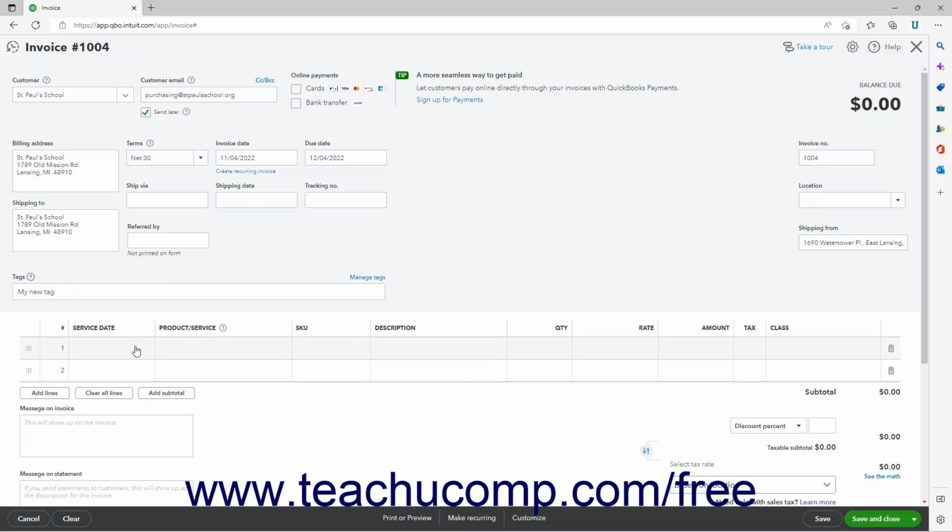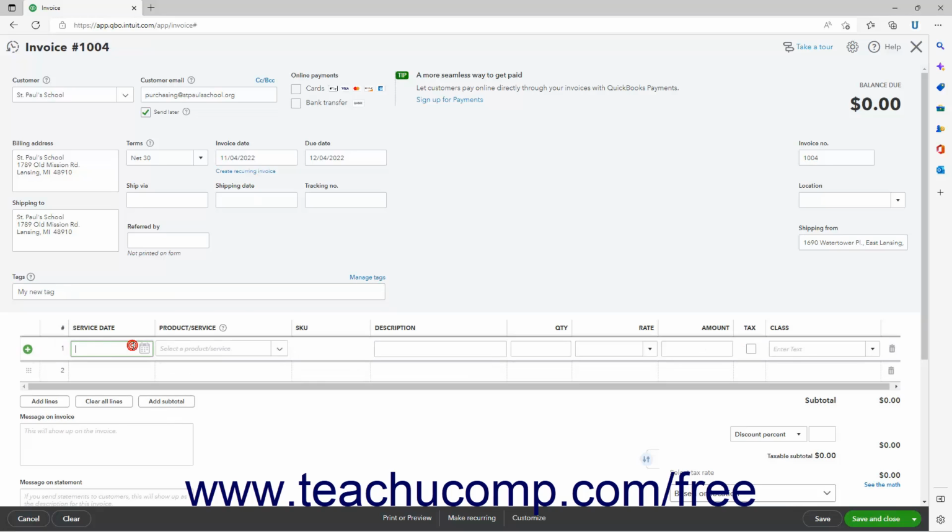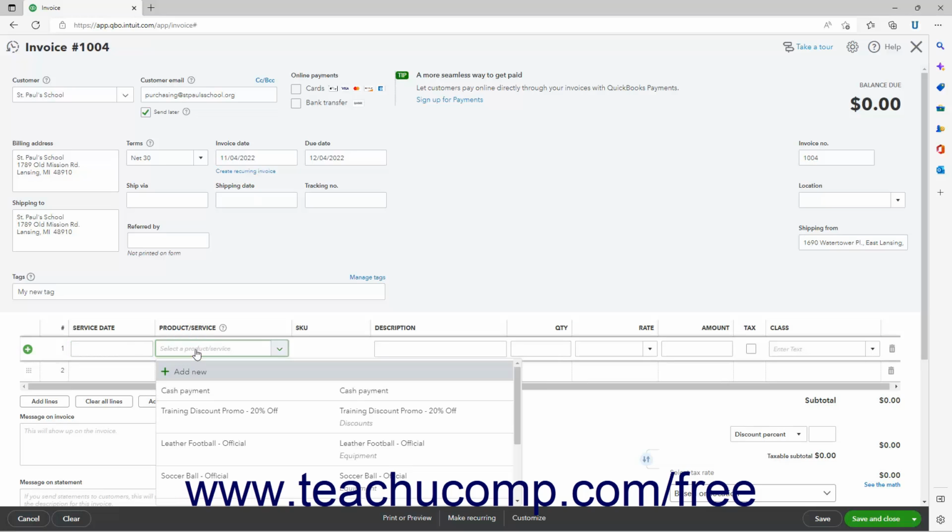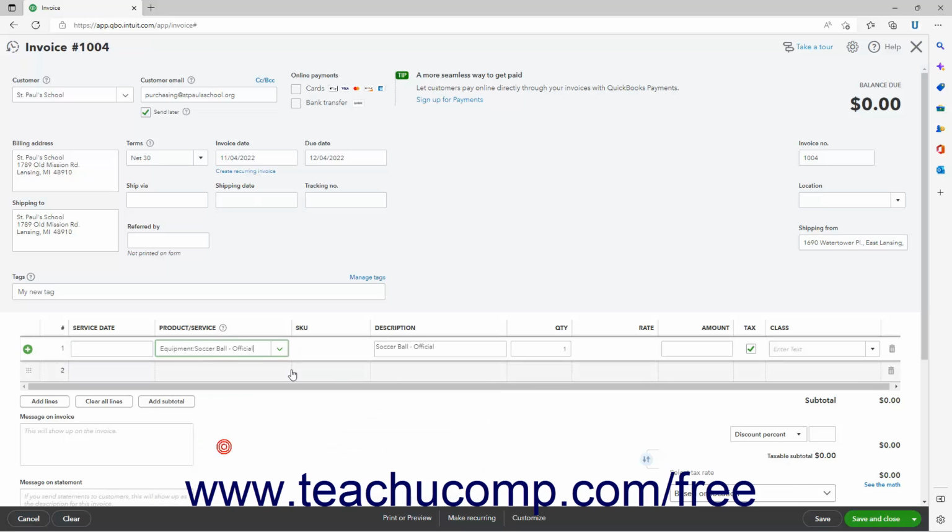If you enabled service dates in sales forms, you can select the service date of services provided from the service date column or field. To select an existing item from the products and services list, click into the product/service column or field and then select the item from the drop-down menu. If SKUs are enabled, the item SKU appears in the SKU field. Its description appears in the description field. You can also type a description here if desired.